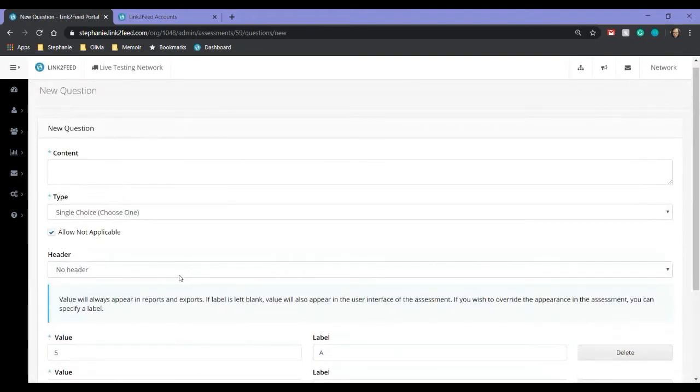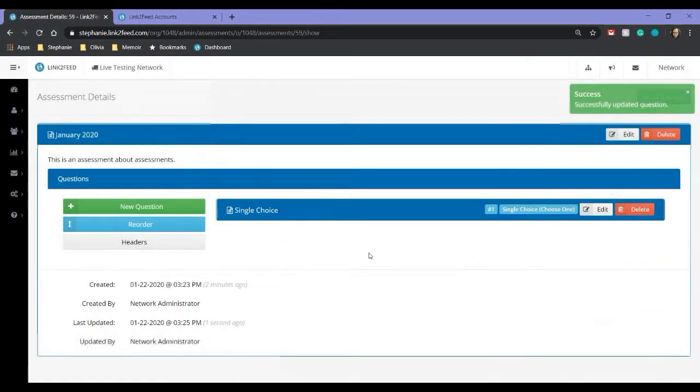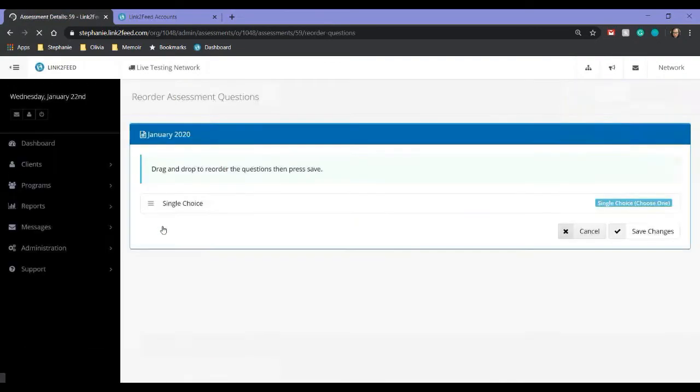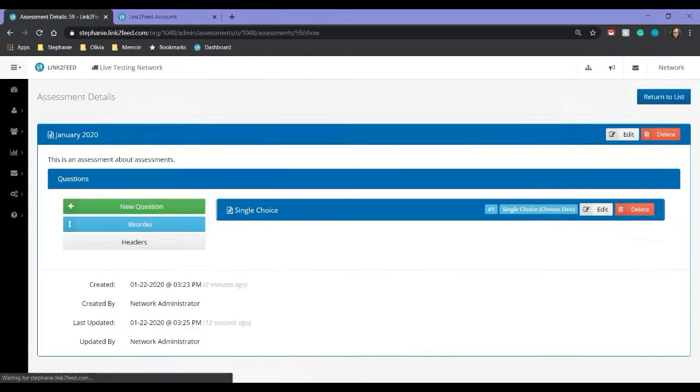Headers are available directly in the assessment. So if you would like to create a header, again, it's like a section. So if you'd like to title the section and separate them by section A, B, C, or by personal, financial, or professional, depending on what the assessment is, you can do that. So you would save your changes. And then you have the ability to add as many questions as apply. You can also click on reorder to reorder your questions if you like them in a different order, and then you would save your changes.